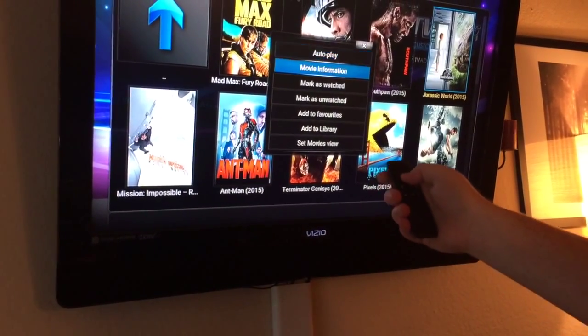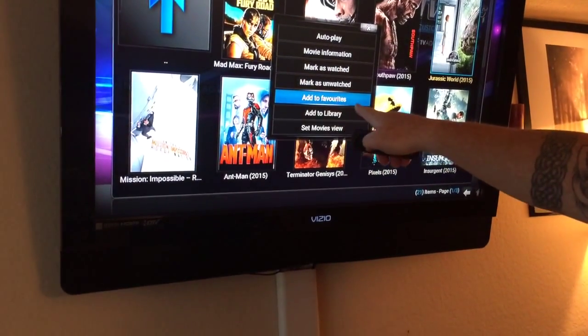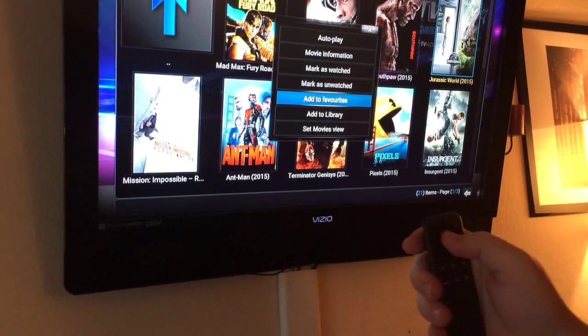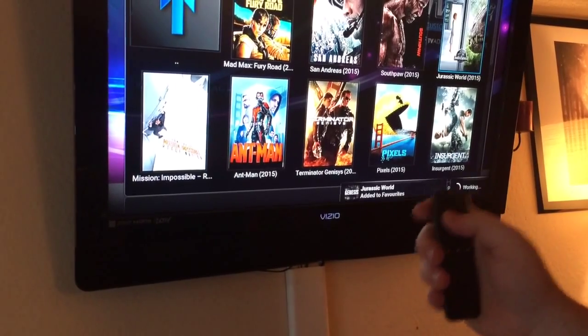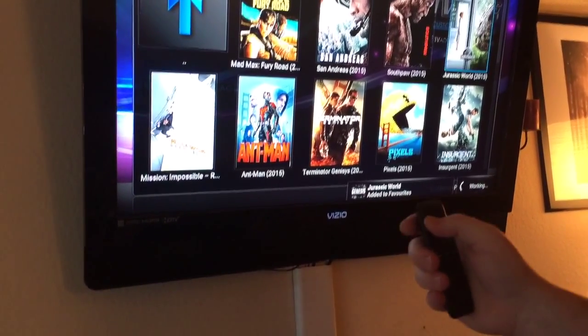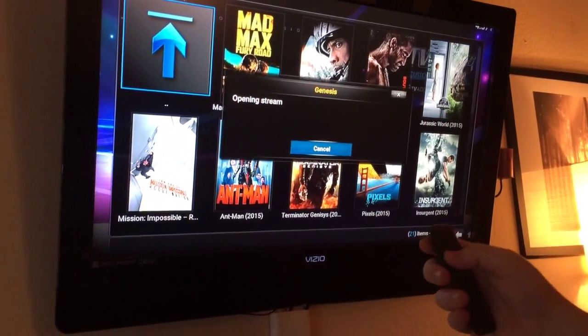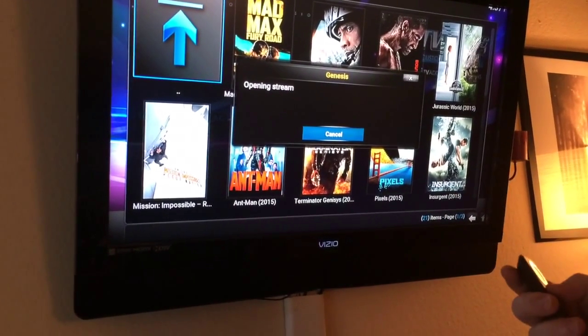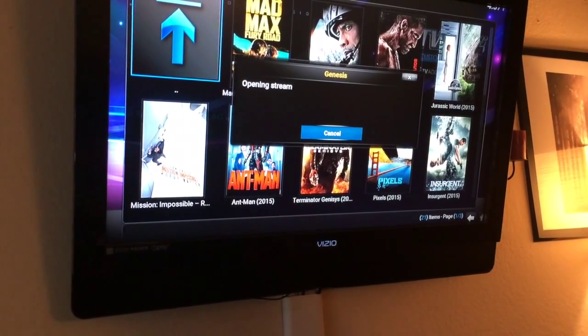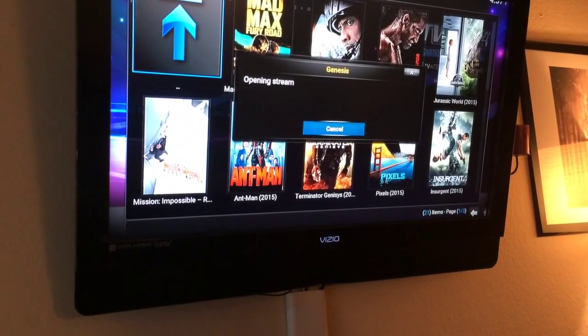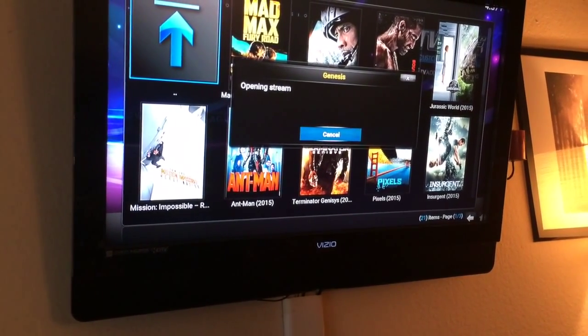and then you go down to add to favorites. And then you click the middle button. That'll add it to your favorites. So you don't have to go searching for it every time. You just go to your favorites. I think it's opening. I'm going to close it out though.